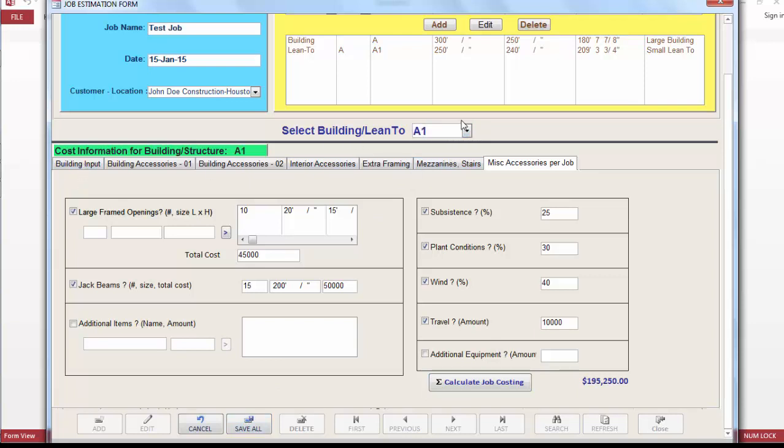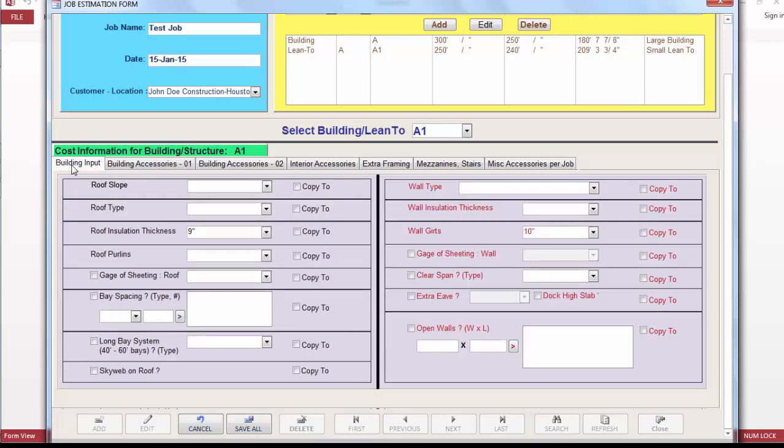So I choose the building A1 from the drop down at the top and go back to my building input and answer the basic questions. Now notice the questions I had copied over, the answers are already there. So I had chosen roof insulation 9-inch thickness for building A, and that was copied over to building A1, and so I don't have to answer that question again. Same thing with wall girts. So I'll go ahead and answer the other questions here real quick.